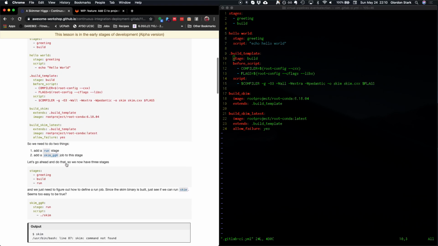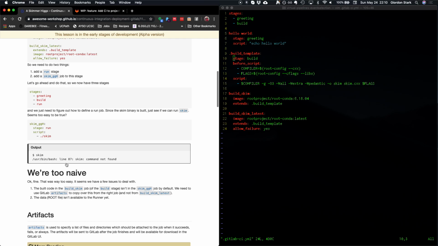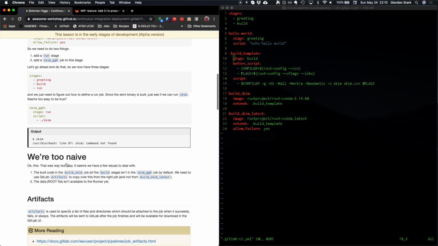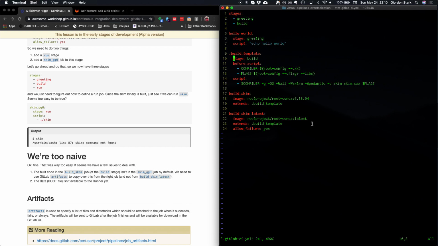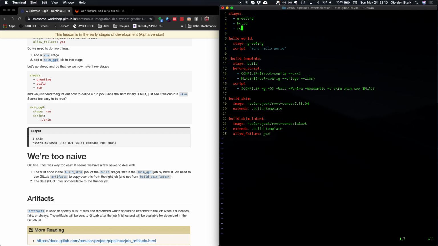So we're gonna go ahead and just be a little bit naive. I know we need to do two things. I know we need to add a run stage. So if I go to the GitLab YAML file, we'll add a run stage. And in this run stage, we're gonna go ahead and add in a skim ggh job. I think for now, I just want to be able to run this skim binary that we created from build skim. So let's try this now.